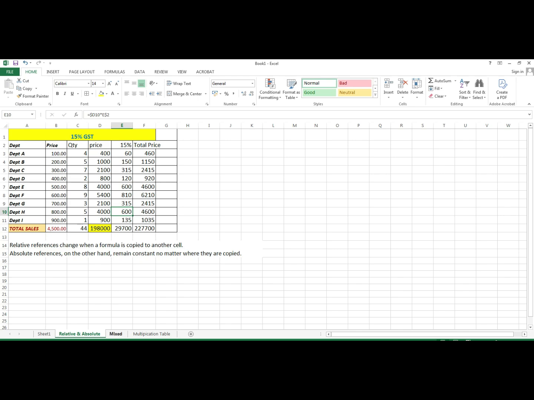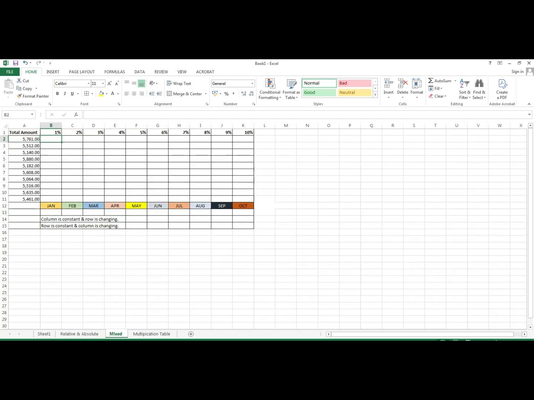So let's do the second, which is mixed. Here are the months January, February, March, and so on till October. And here are some amounts, 5,761, 500, 5,512, in which we have to keep this constant and this constant. So kindly read this. In this working, you will see column is constant, row is changing, row is constant, and column is changing. So let's keep this.